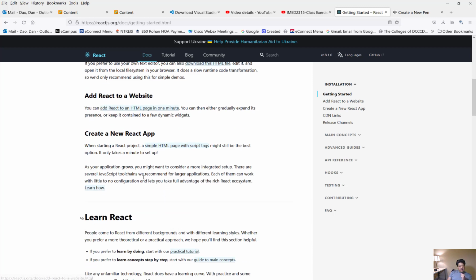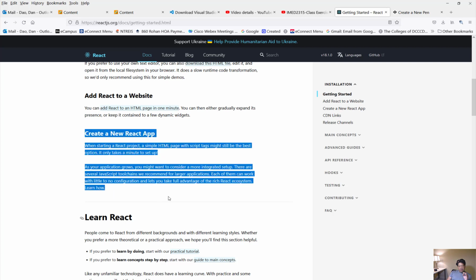The third way is to create a new React app. So this one is the one that I want. What we're going to do is set this up and configure it, and we're going to run the React engine behind it to power a lot of the compiling process that we do as well.